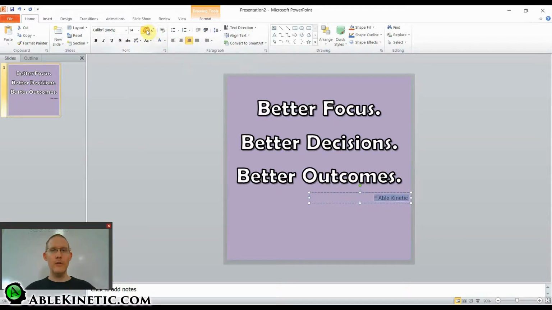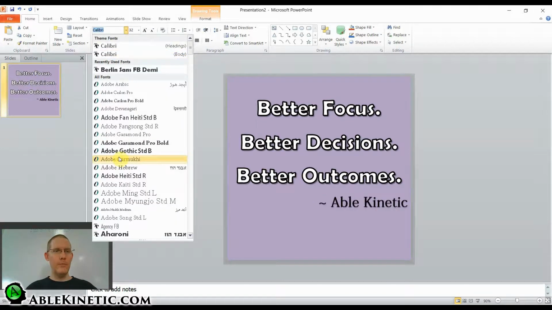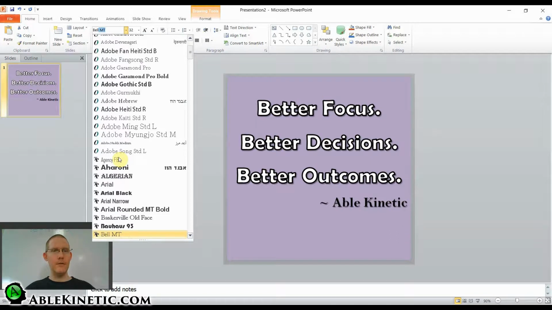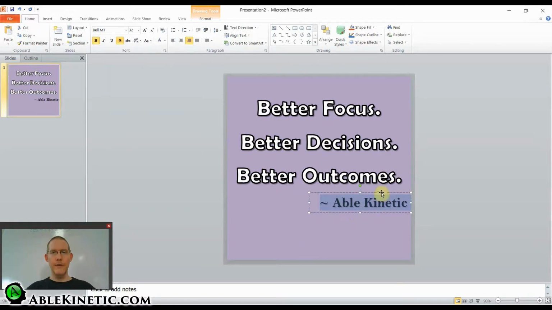I'm going to make it bigger, so it's a little bit bigger in comparison to the other text. I'll put it at 32, that should be alright. Same thing, make it stand out with the shadow, make it bold. And I'm going to change it to Bell MT. There we go. And since it's dark text again, it won't stand out so much if we have a dark background, so I'm going to add some glow.